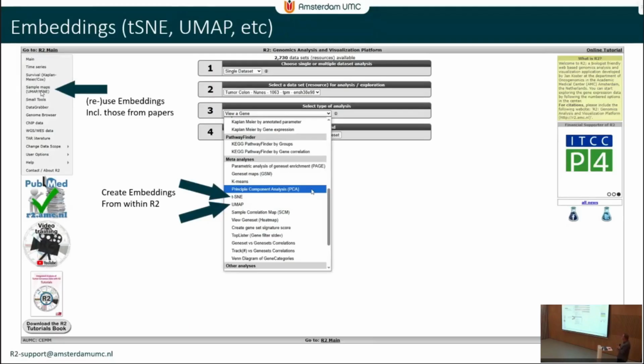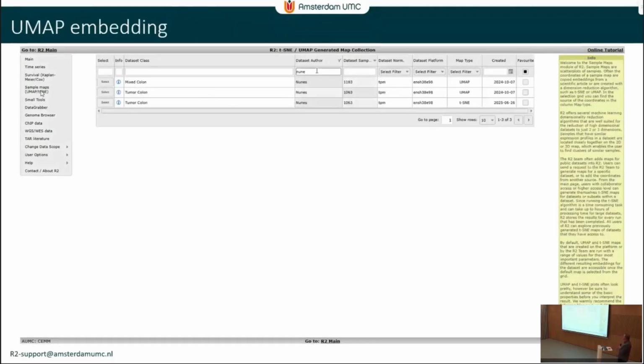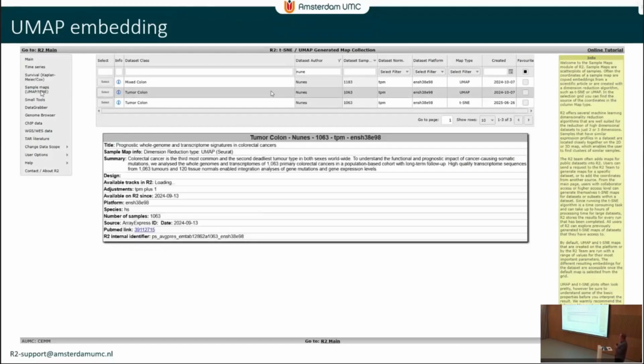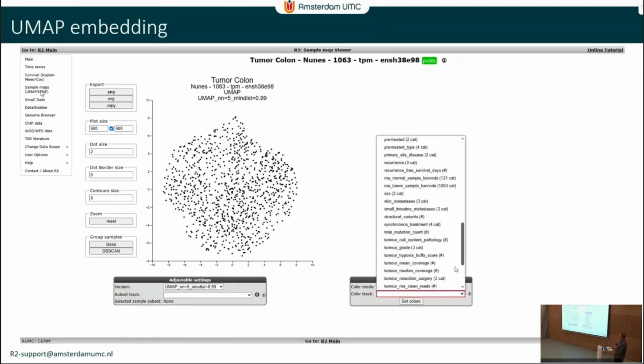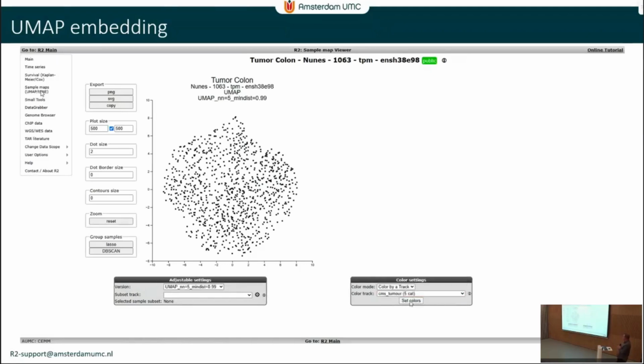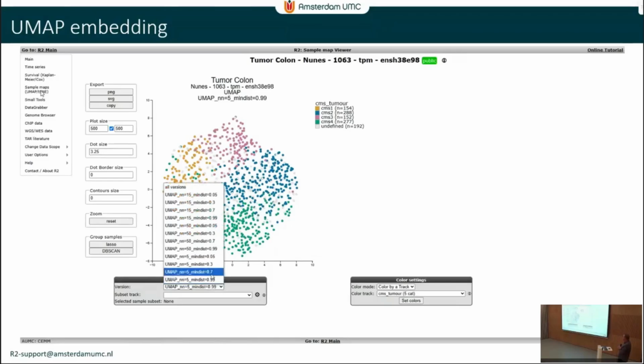So what does it look like? Essentially you have this whole list of records that you can have a look at. We of course are interested in this colon data set again, so we're going to use this bulk colon data set, run an analysis here. This is a UMAP analysis, and then it ends up on your screen as these black dots. So also here we can color this by a track. Again, we're using the CMS classification here. You can visually adapt these plots.